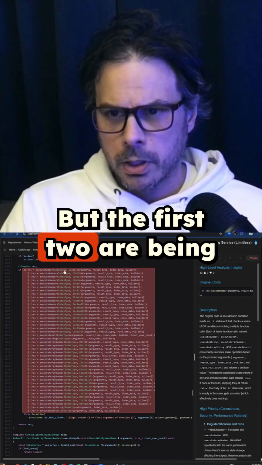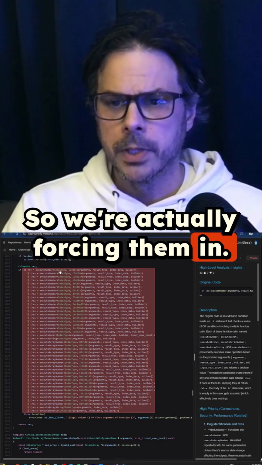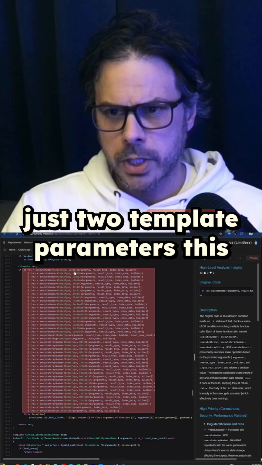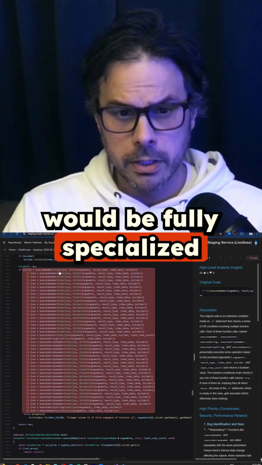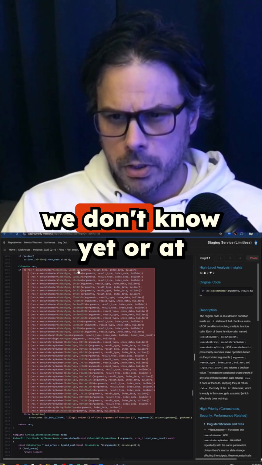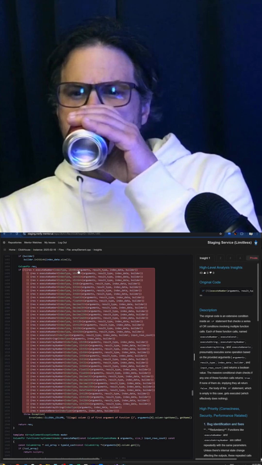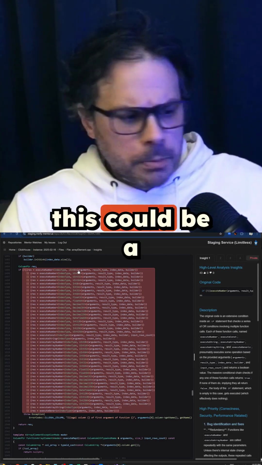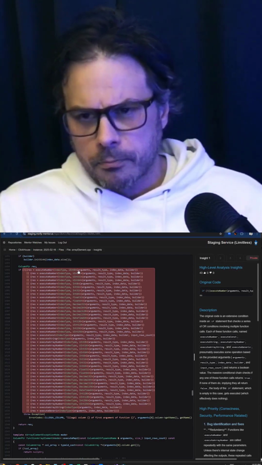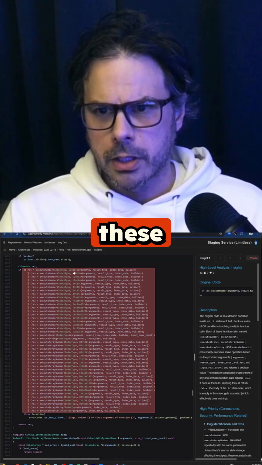But the first 2 are being specialized, so we're actually forcing them in. And if it was limited to just 2 template parameters, this would be fully specialized. But if it's more than 2 template parameters, which we don't know yet, or at least I don't think I know yet, this could be partial template specialization. But we are providing essentially these types.